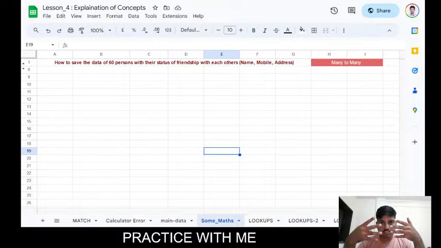So here multiple subjects, here multiple students. So this is going to be a many to many relationship. Okay, so we will take another example, a very simple example, having the data of 60 persons.